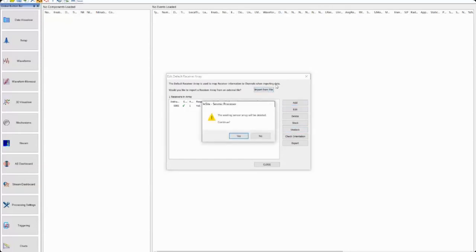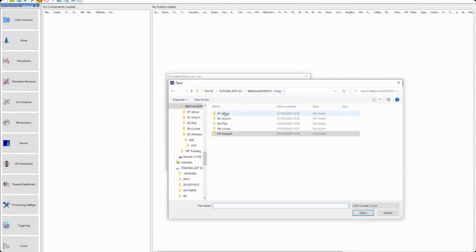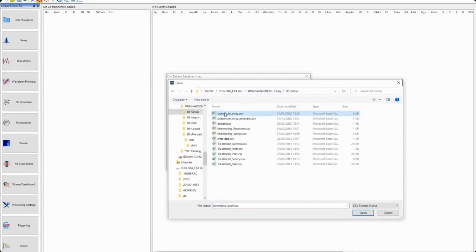Another way is to import them using a pre-prepared file. It's just a text file.